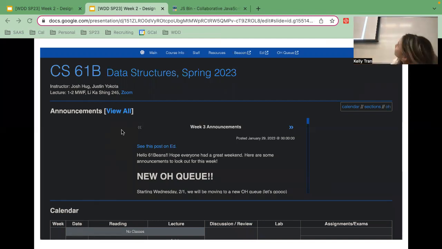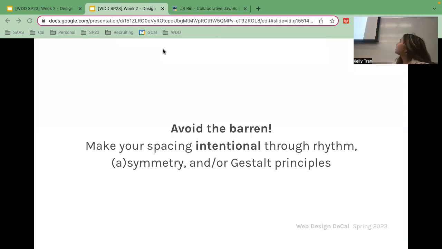And notice how the line width is not spanning the entire browser, so that you have an emphasis on, oh, these are announcements you need to read first. And then after that, they have a calendar. And then they also have a header, which the previous website didn't have, that focuses on, oh yeah, if you need to navigate, here's where you can look. So yeah, avoid the barren. You want to make it simple, but not overly barren, because you want to make sure spacing is intentional in order to create that visual hierarchy.